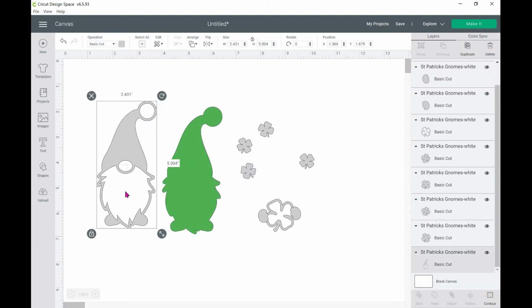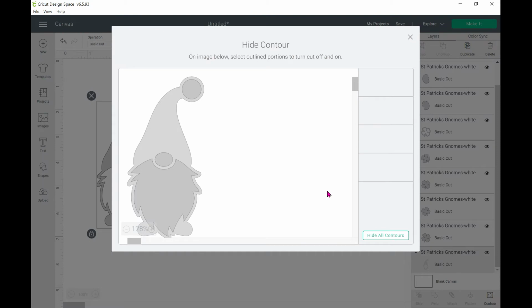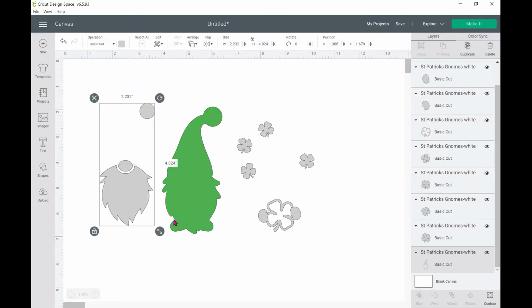Now I want this to be the white part only. I don't want the silhouette on this. So we go back to contour. And we do the opposite. We're just going to keep the bottom pieces. We're not going to keep the silhouette. So I highlight that and make that disappear. And when you hit X, you should just have the beard, the nose, and the pom-pom.